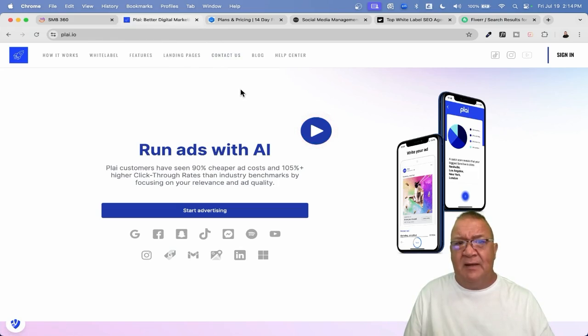Now the other one is Plai. This is another great one that has come into the scene as well. They integrate with Highlevel, again, very similar, but these are the two that I would recommend.